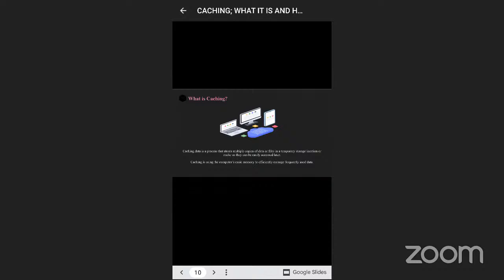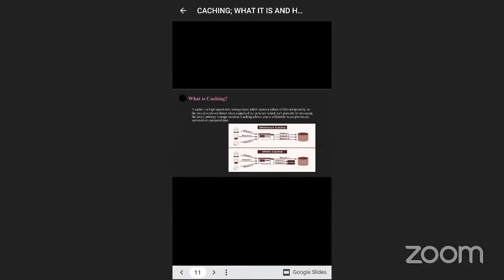Like I said, we have frequently requested data. So caching is just the process of storing this frequently requested data. Once it is requested, it is stored in the cache. So whenever requests for this same data are made in the future, it is served quickly. It is served fast. There is no delay in serving that data. So caching is using the computer's main memory to efficiently manage frequently used data.